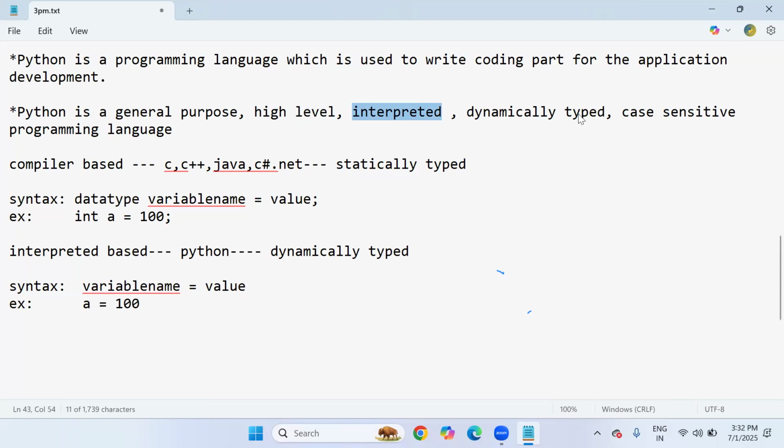It is an interpreted language, meaning no matter how many lines of code you have written in Python, line by line the code will be checked and executed. And dynamically typed means during program execution only, the data type of the variables will be decided, based upon the value only. You need not specify any data type from your side. And case sensitive means names are very particular, lowercase and uppercase: variable names, function names or class names, the way you provide the names, the same way you access them. So Python is a general purpose, high level, interpreted, dynamically typed and case sensitive language.